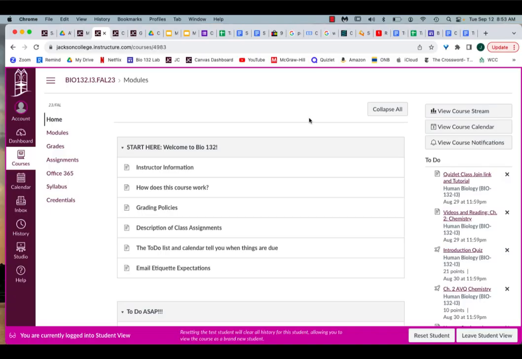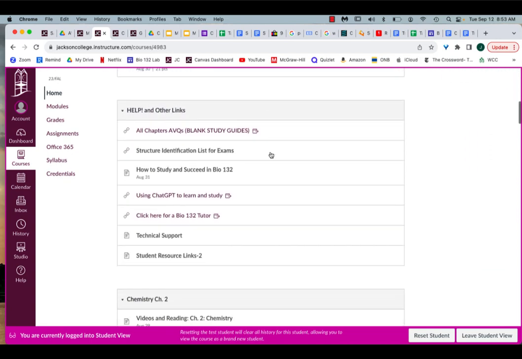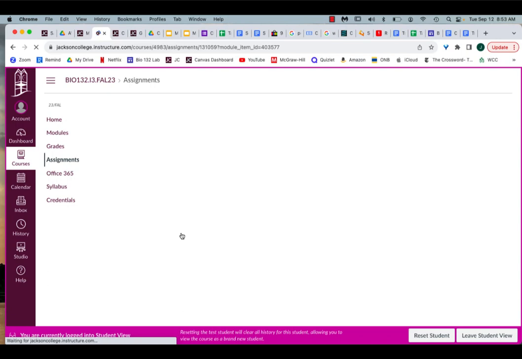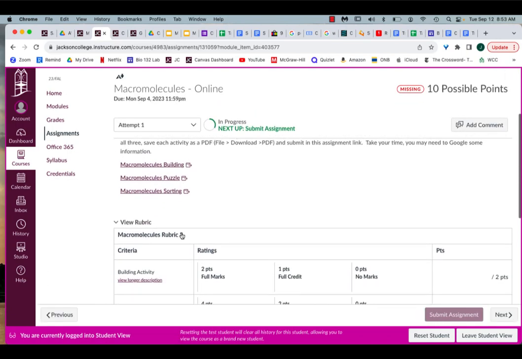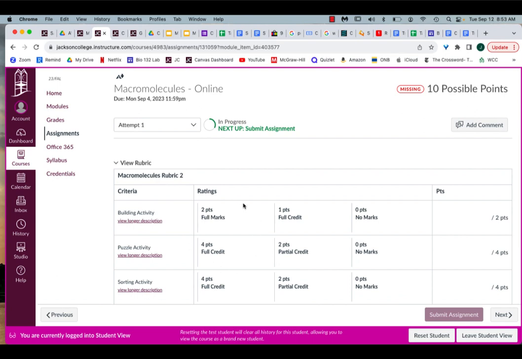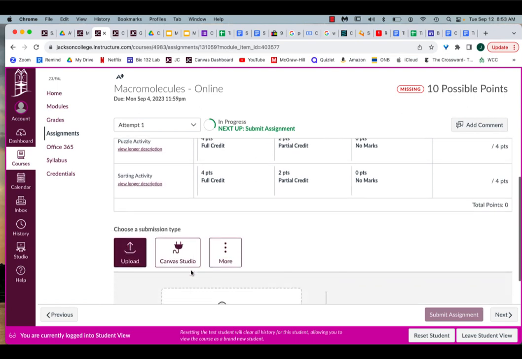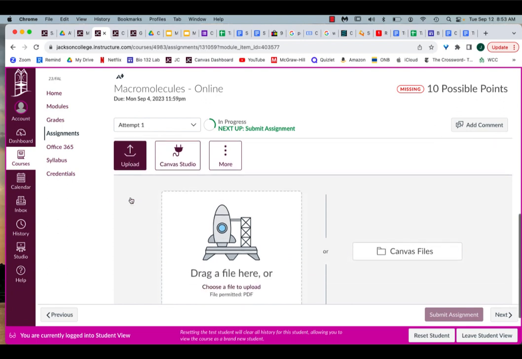When you've finished all 3 activities, you're going to go back to Canvas, and you're going to navigate to the link in the chemistry module. You're going to click it open. Okay, and there's the instructions. You can view the rubric, make sure that you answered each of the 3 activities. And then we're going to be submitting this by uploading those PDFs we just saved.